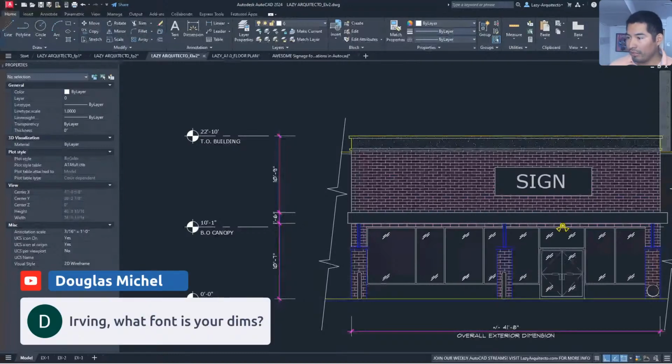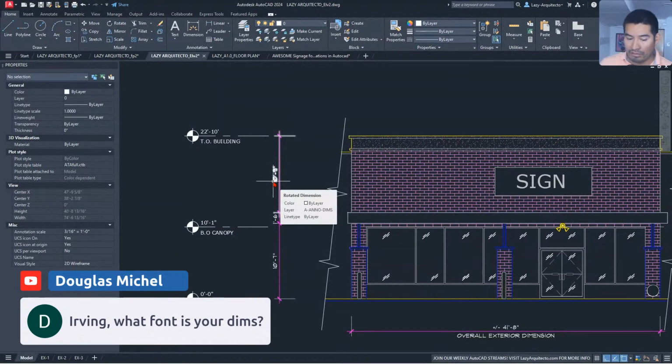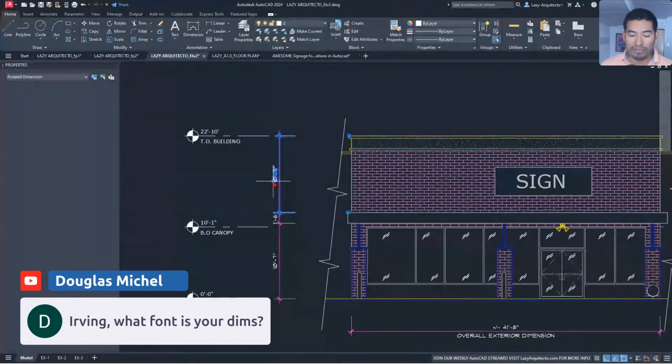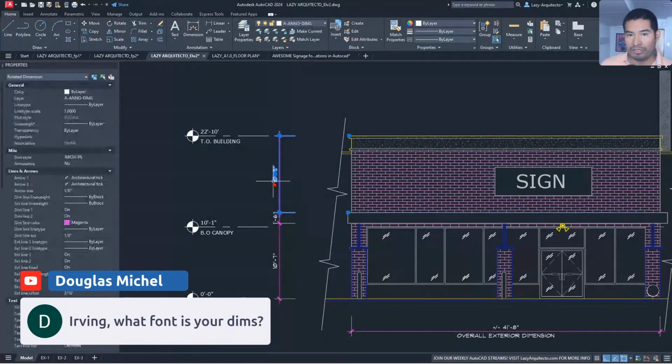Douglas says, Irving, what font is your dimensions? So my dimensions, Douglas, it's a font called Arch Style, as this is the font that we use for architectural drawings. So again, the name is Arch Style.